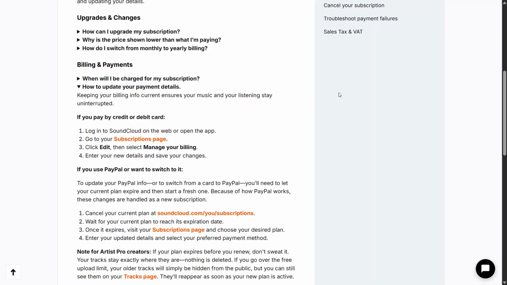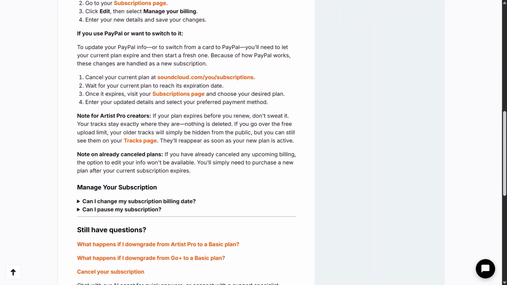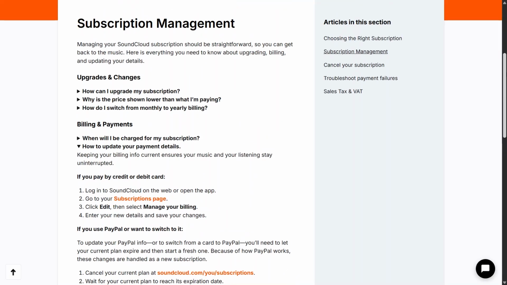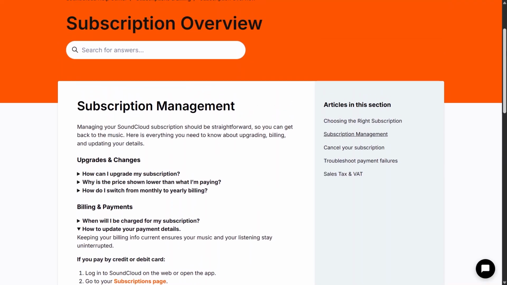If you're an Artist Pro creator, don't worry if your plan expires before you renew. Your tracks won't be deleted. If you exceed the free upload limit, some older tracks may be hidden temporarily and will become visible again once your new subscription is active.